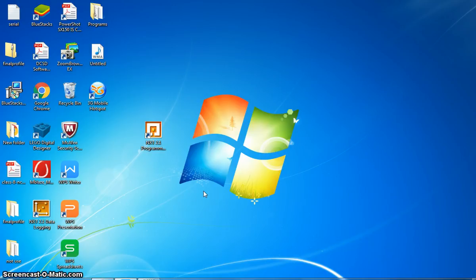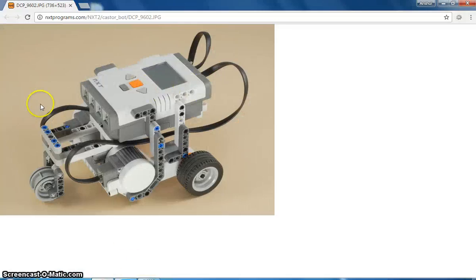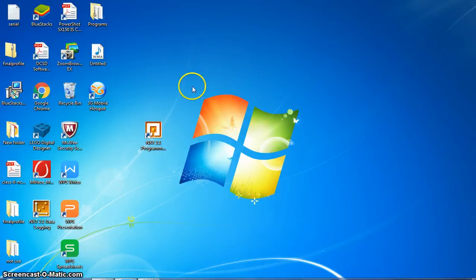Now what is this NXT 2.1 programming? Basically, it is a programming language which programs the Lego NXT robot. An NXT robot is like this robot. It has got an NXT, motors, wires and sensors. Now we must learn the software aspect of the NXT.